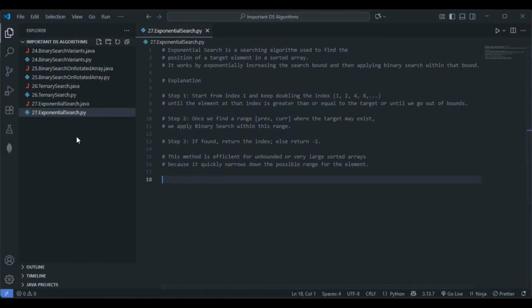Hello everyone. Previously we had discussed the ternary search algorithm. Today we'll be discussing the exponential search algorithm. Let's finish it off with the exponential search algorithm within searching algorithms. Next we'll be moving on with the linked list algorithms. For now, let's finish it off with the exponential search algorithm.